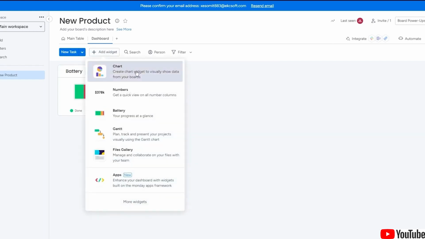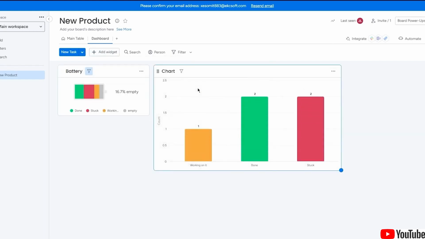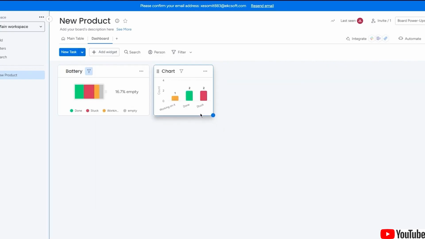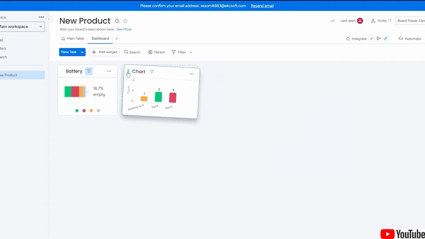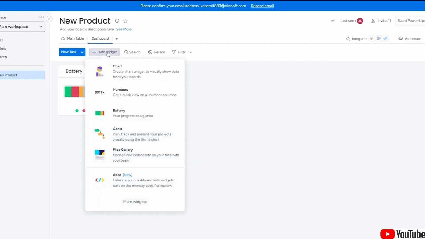Then you can keep on adding more widgets, like chart. Look at that, it creates a chart for your groups and for your work. Obviously, all of these are accessible. You can change their settings, you can change their sizes. Let's say you want to make this smaller. Look at that. You can move this over here too. Let's move it here, let's make it smaller. Let's add more widgets.